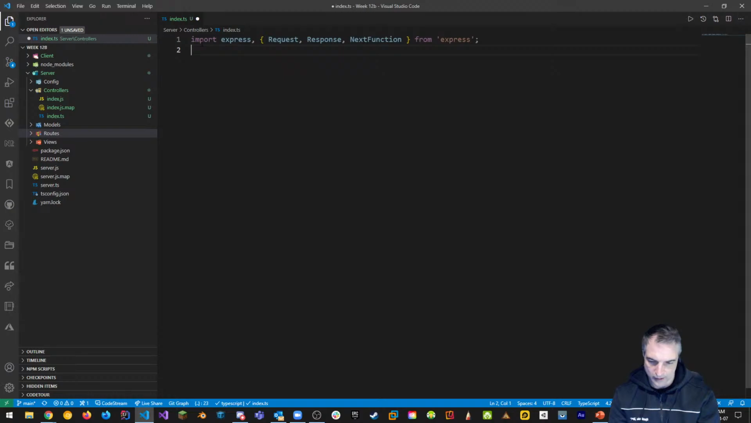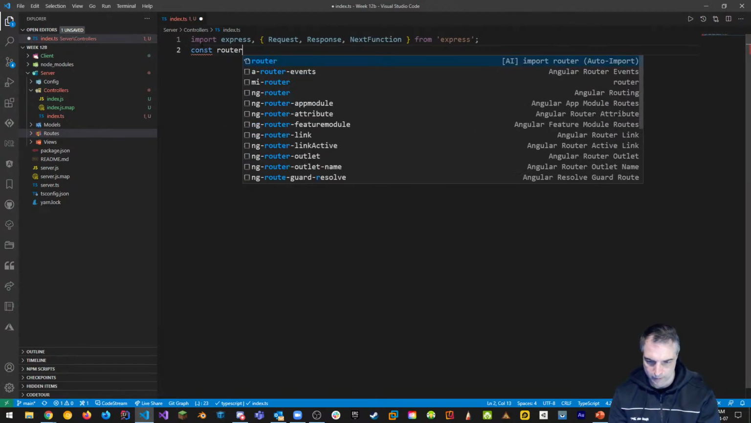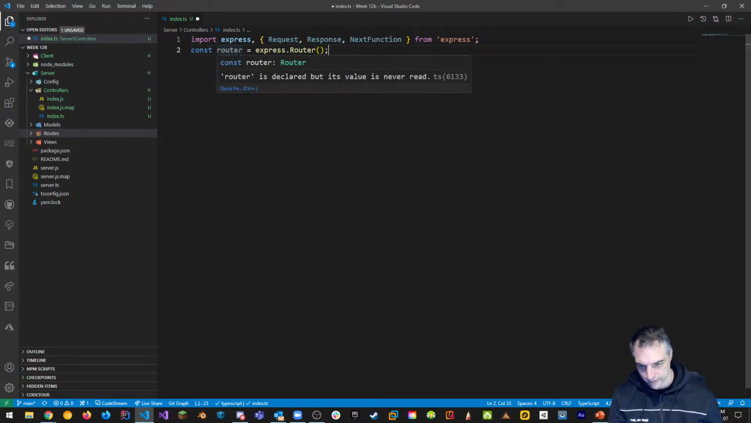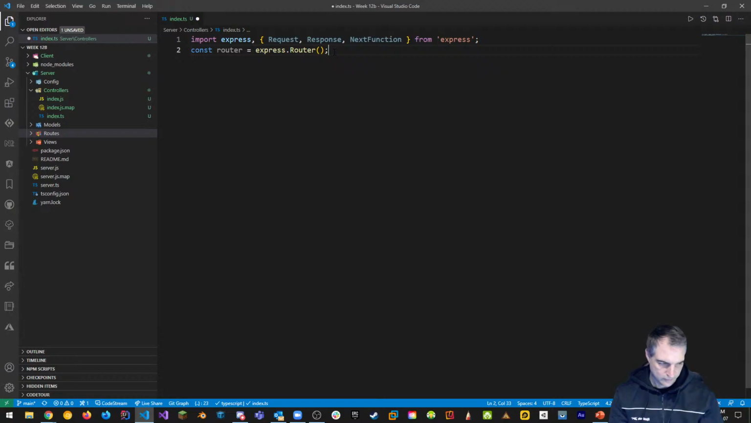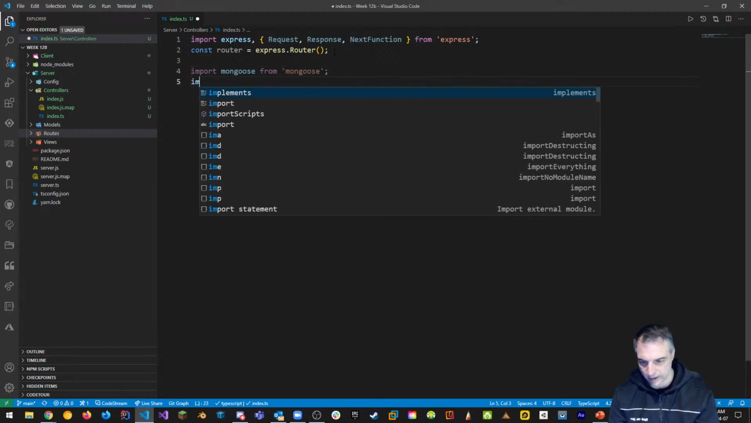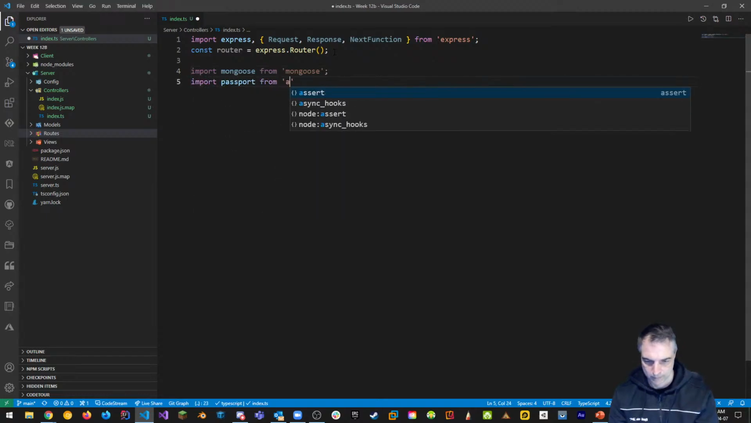And then we want to do the same thing with our router. So we're going to say const router is equal to express.router. So that's how we instantiate our router. We may not use it, we'll see. We're also going to import Mongoose, because we're going to connect with Mongoose again to the MongoDB database, as well as Passport. So these are just the imports we need to support our controller.